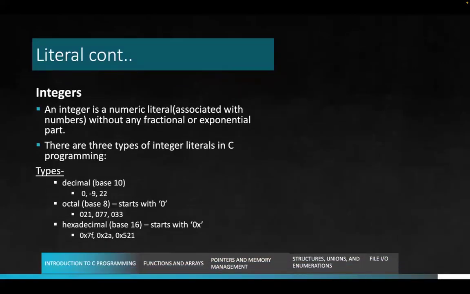For example, integer. Integer is also a literal, a numerical literal, which shouldn't hold a fractional value. Integer will always hold a base value. And the types of integers it can hold in C programming are decimal, octal, and hexadecimal.